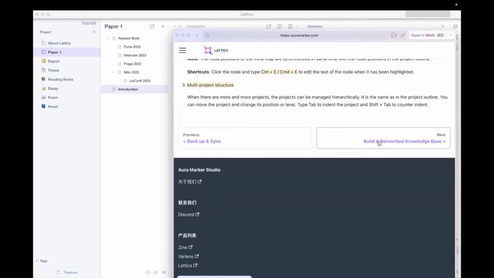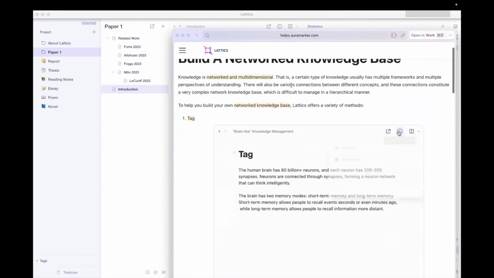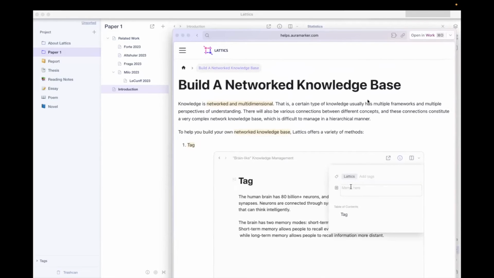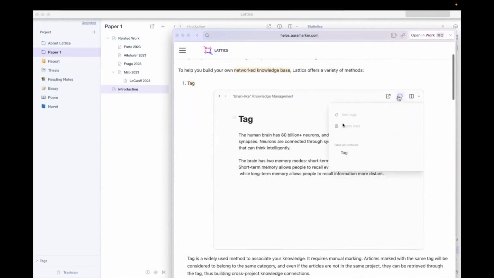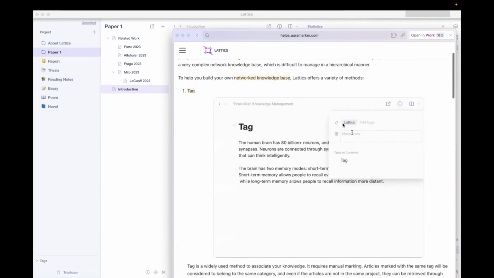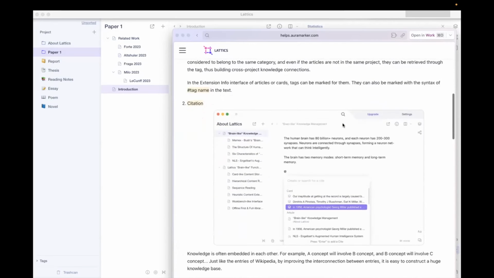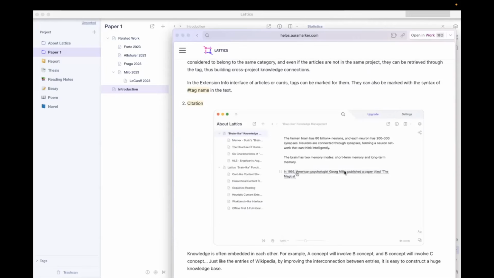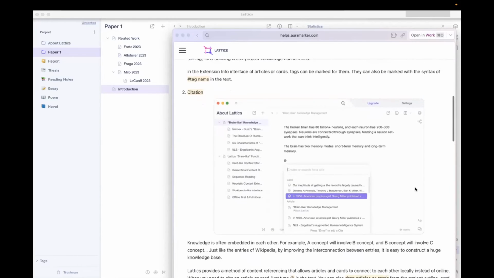Move project structure. And this is an important part for me. Build a network and knowledge base, because network doesn't mean hierarchical. Okay, and that's what I do, so I want to know how you do that. So you can tag things, I know that. Yeah, you can cite cards and other things through the site.